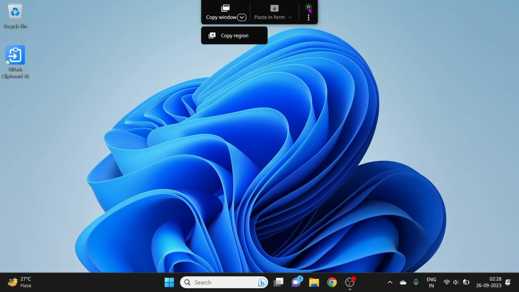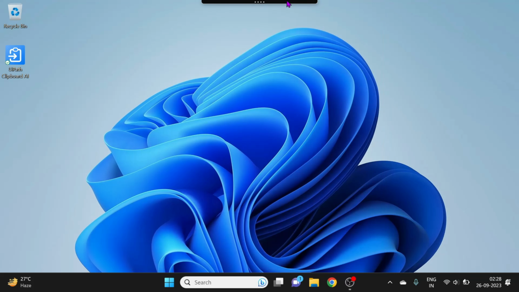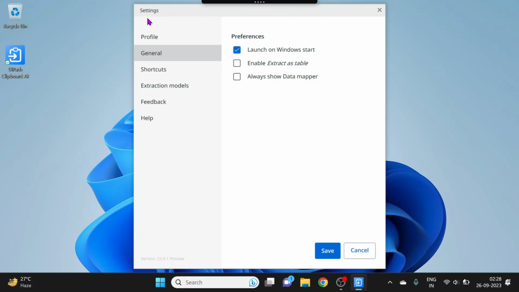Let us check. If I click on this green light, then we can see we are on the settings page. Now, let me close it. If we click on the three dot button, we will get the same settings page. So here, let us explore the settings one by one.